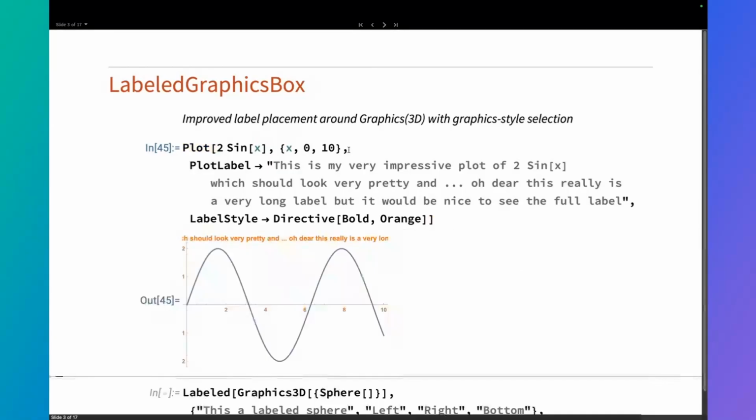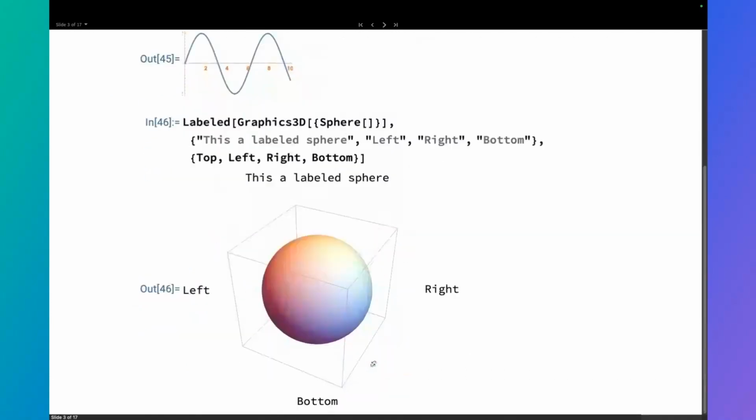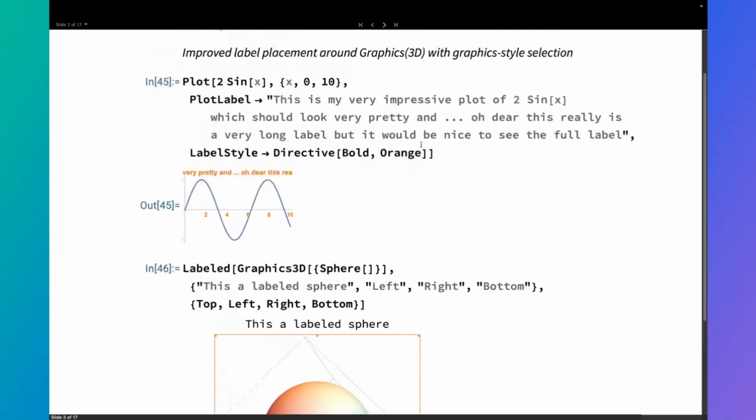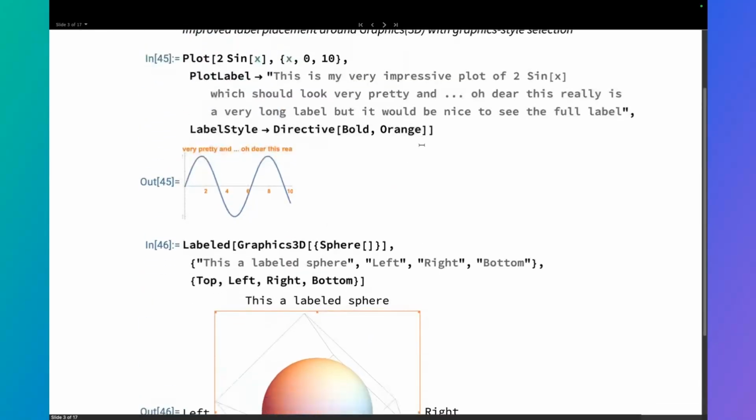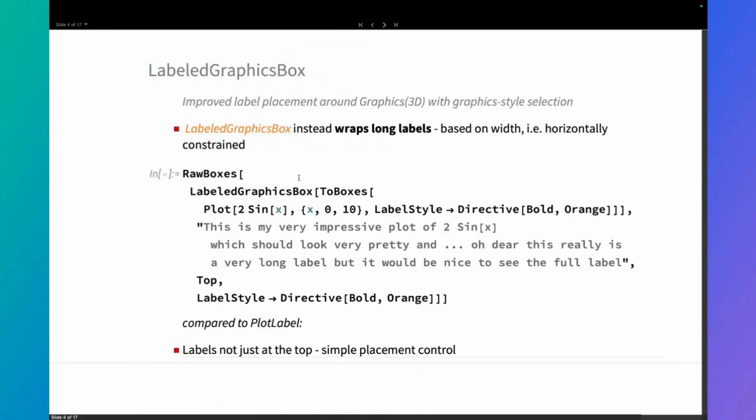Oh no, my plot labels are being clipped. What's going on? That's crazy. Or what's happened to my tail rotation? It's not working. And why? How do I resize this so that I can resize these labels? These are just some of the problems that we encounter with some of our plot label and labeling mechanisms in the front end at the moment. And so we've introduced LabeledGraphicsBox to address some of these issues.